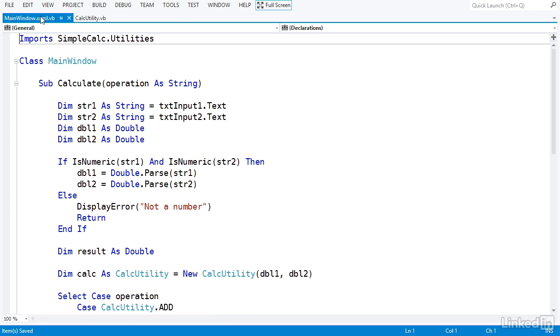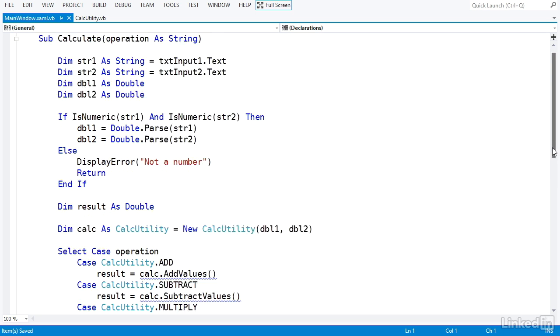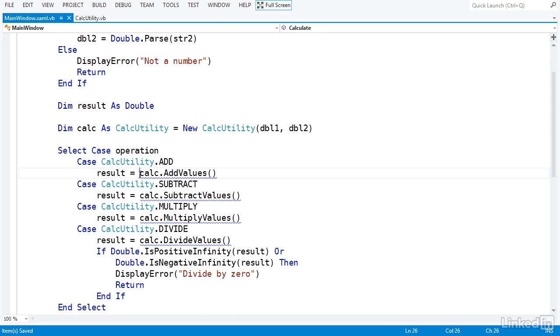Now I'll make some fixes to my main window code. In the select case operation, I'm looking at each of the possible values for the operation, add, subtract, and so on, and calling the appropriate procedure. But right now, I'm expecting the procedure to return a value, and it doesn't anymore. So I'm going to change this code to simply call the procedure, but not expect a return value.